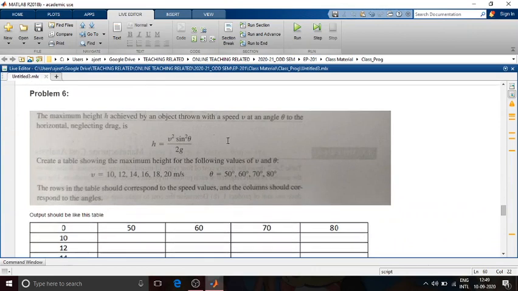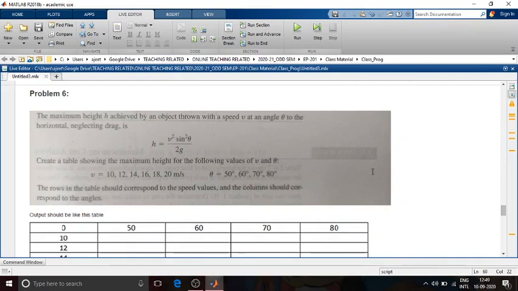The next question I have taken needs your more attention, because in this question you need to use the array operation, you need to use the vector operation, and you also need to use the addition of rows and columns. So first I will read the question, and then I will try to explain it one by one.